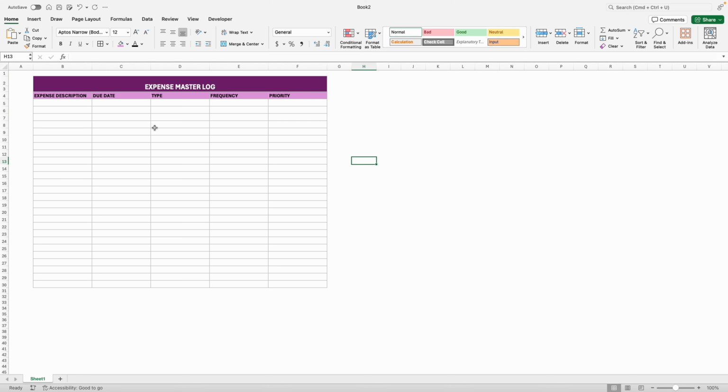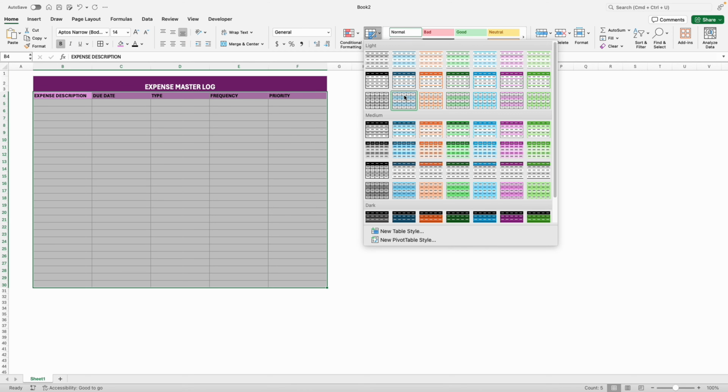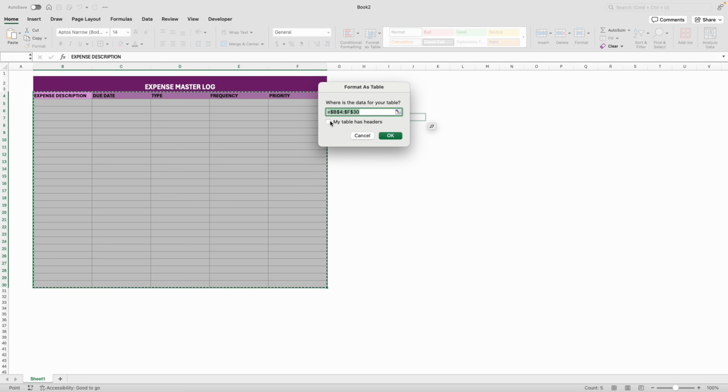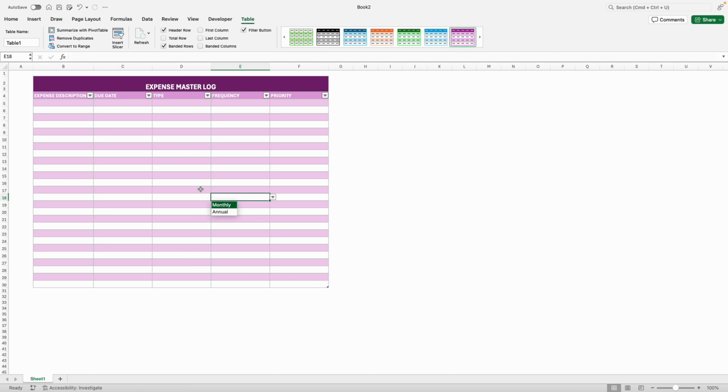So this is what my expense master log looks like. Format as a table, and I'm going to choose that my table has headers. Okay, and I still have my data validations here. So I did that as a table.